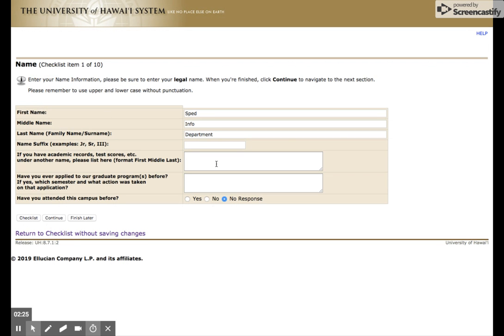Under name, the one thing you do want to be mindful of is if your name has changed at any time, and let's say transcripts are going to come in under a different name, you're going to want to type that in here. So your previous name, okay? So make sure it's listed there so that they can connect it if they are going to receive different kinds of transcripts or materials under a different name.